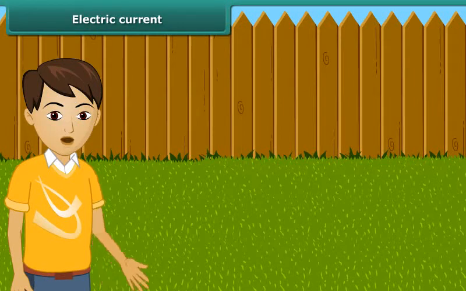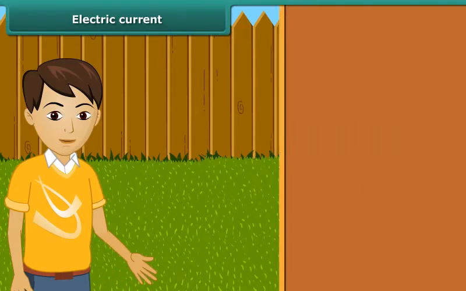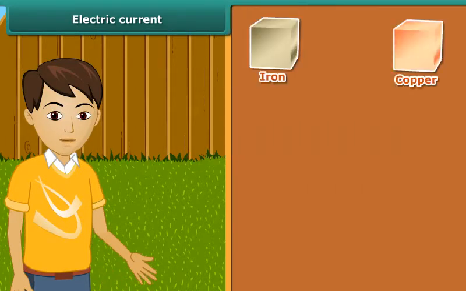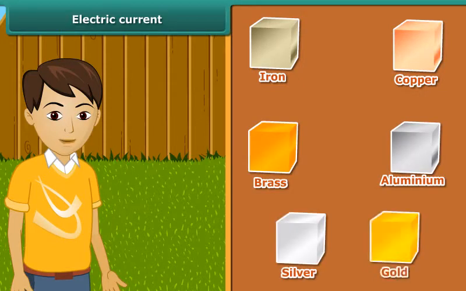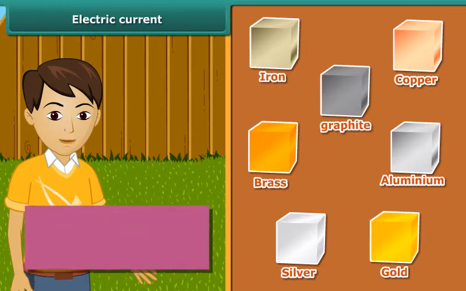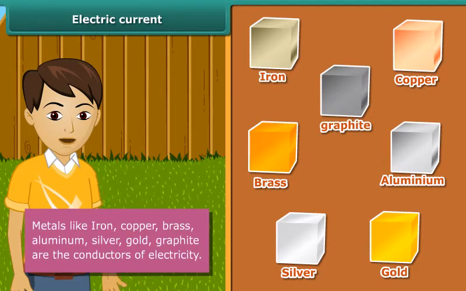Some materials allow electric current to pass through them. Others do not. The materials that allow electric current to pass through them are called conductors. Iron, copper, brass, aluminium, silver, gold, graphite, etc. are the conductors of electricity.